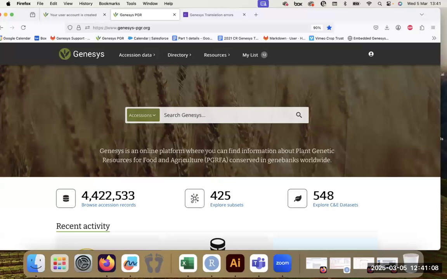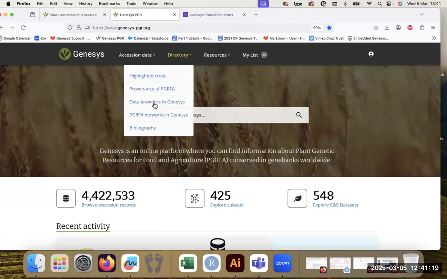Eurisco is a data provider for Armenia. Does it mean that there is no need to create an account for a country's gene bank? Yes, Alvina, I'm going to actually show you the Eurisco network, which we access here from the directory and PGRFA networks.